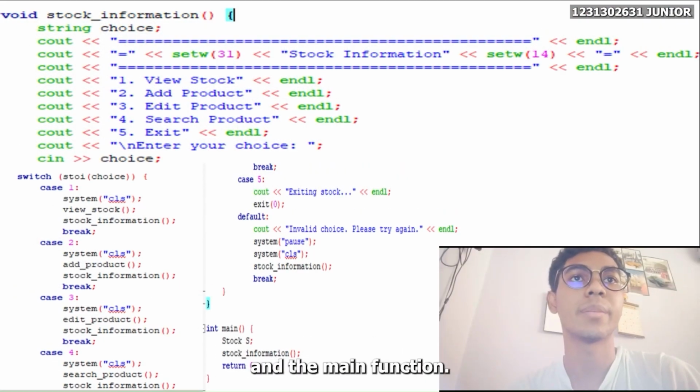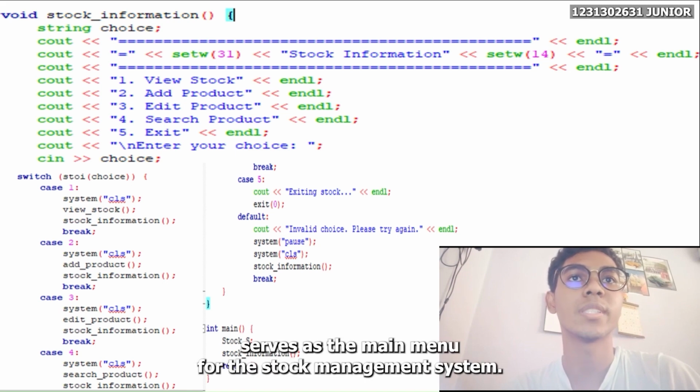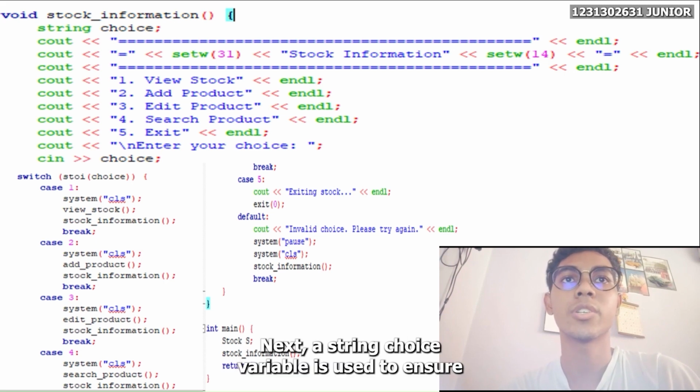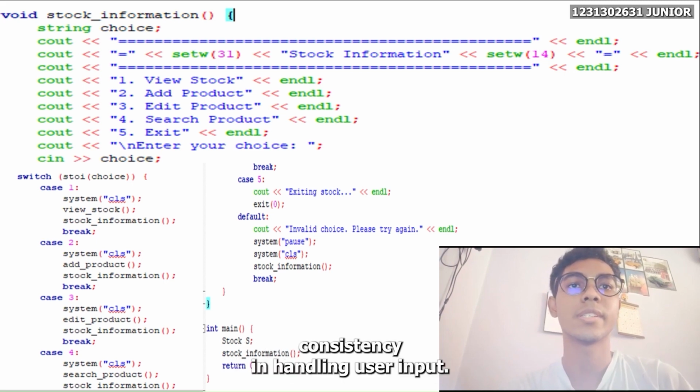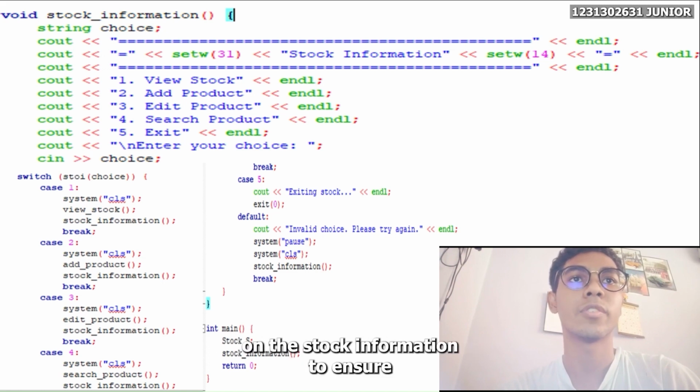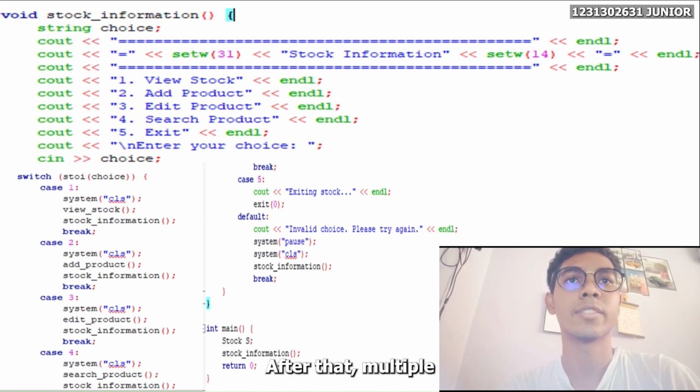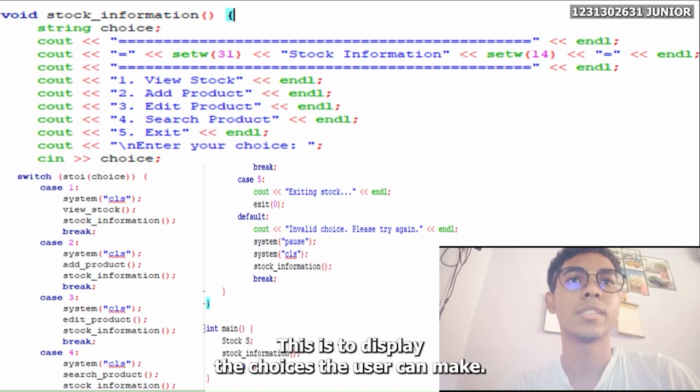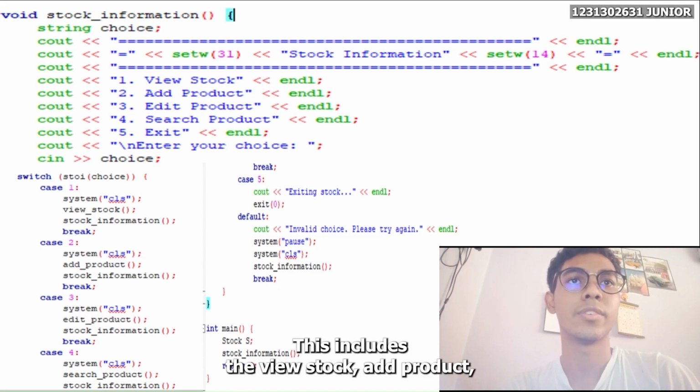Presenting on the stock information and the main function. First of all, the void stockInformation serves as the main menu for the stock management system. Next, a string choice variable is used to ensure consistency in handling user input. Later on, we can see the usage of setw on the stock information to ensure that the title is centered and arranged. After that, multiple usage of the cout function is used. This is to display the choices the user can make. This includes the view stock, add product, edit product, search product, and exit.